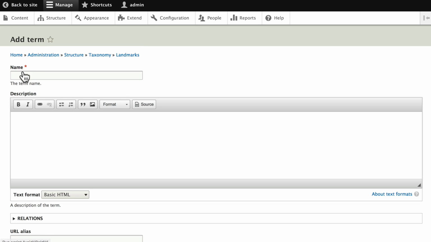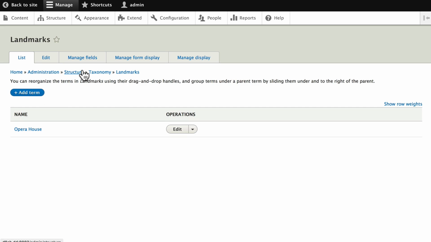Again, we did this in the beginner class. Let's call this the Opera House. The Opera House is one of Sydney's most famous landmarks. Click Save. And now we have our first term under the landmarks vocabulary called Opera House, but it's just a title and a body. In the next video, we'll add a couple of fields to make this really stand out.